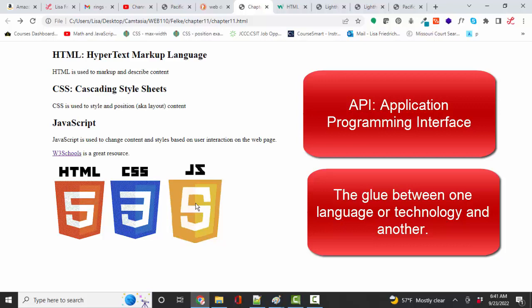And it's just good to know that an API is simply the technology that allows one technology to speak to another. Enjoy chapter 11. Thank you.